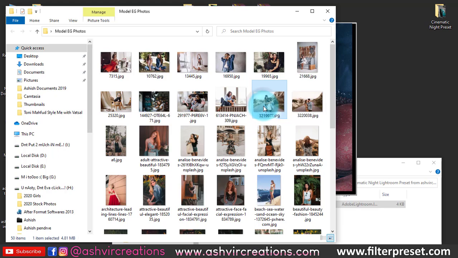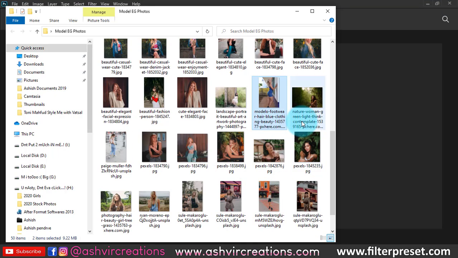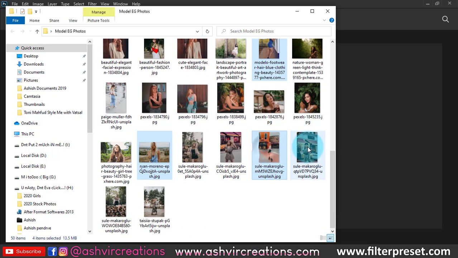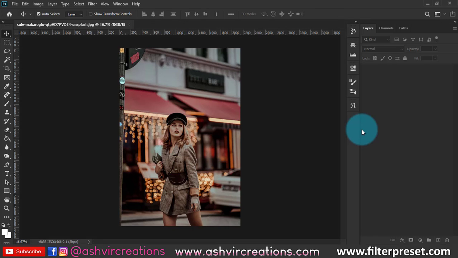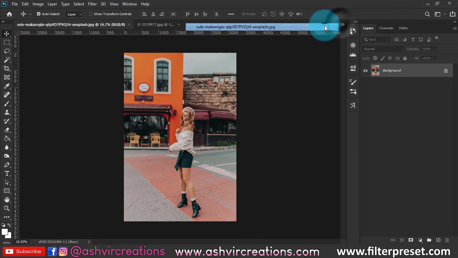Let's try it on this photograph, or let's take this photo. Let's try this, and also this photo. Just drag and drop to our Photoshop. And also, guys, if you already know how to install the preset or the DNG preset in your mobile Lightroom, then I don't have to explain. You can just download it and use it on your photos. Let's try it on this.